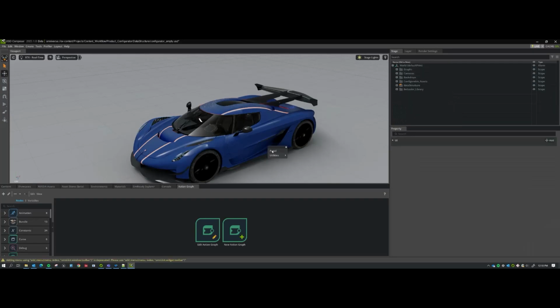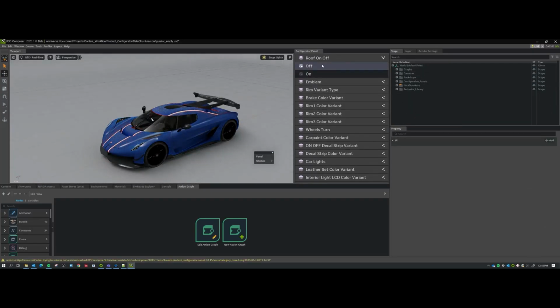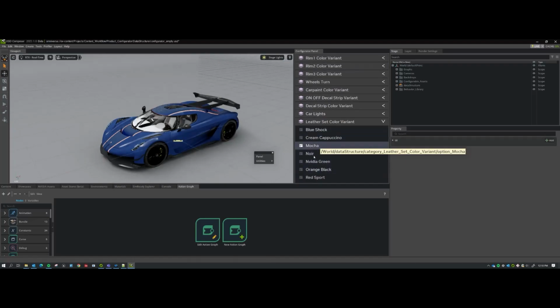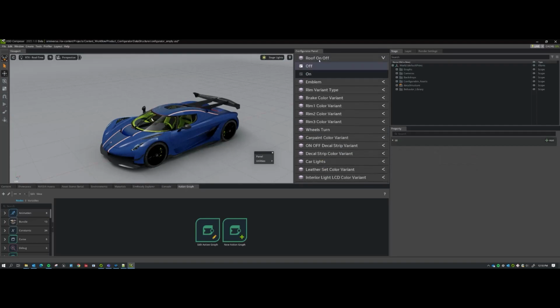So now if I turn on my panel, this panel is written in Python, and it automatically just looks for a variant data structure and then builds itself out. So you can see these variants are all working, since it's data driven, right?